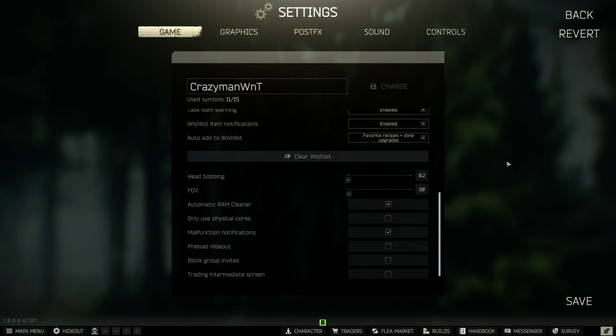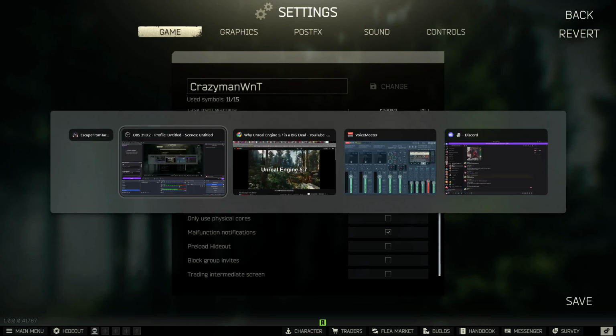So, anyways, I definitely hope this will help you guys. Hopefully you will have way more stable frames. They won't drop as much. So yeah, and I guess we'll see you on Tarkov.